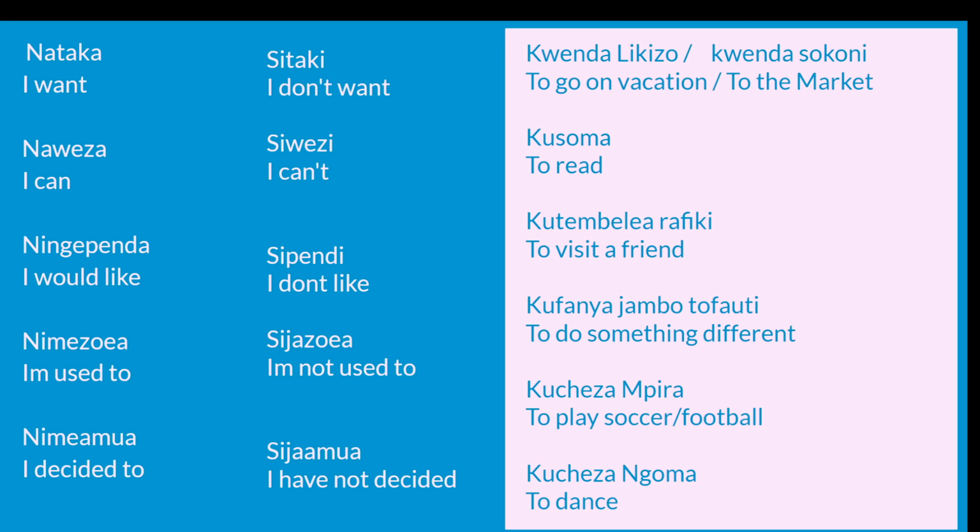For the negative or the antonyms, you're using S. So if you say nataka, I don't want, sitaki. So you change the beginning and the end, you remove the A and you put the I. That's all you have to do. Nataka, sitaki. Naweza, siwezi. Napenda, sipendi. Nimezoea, sijazoea. Nimeamua, sijaamua. It's so easy.